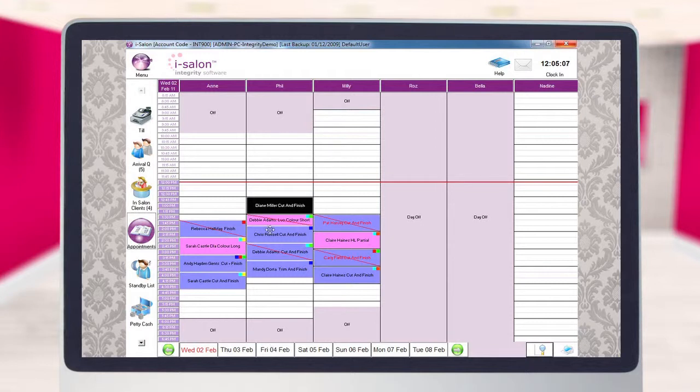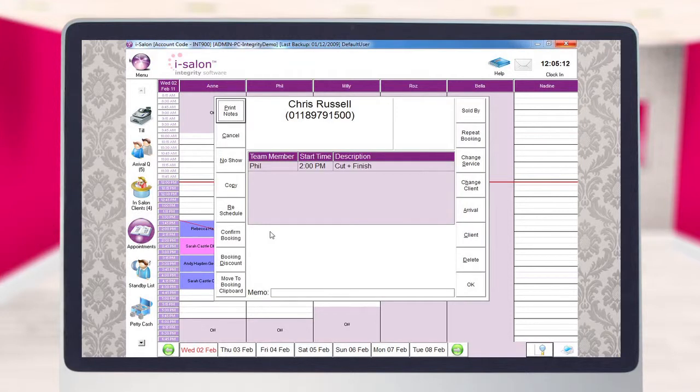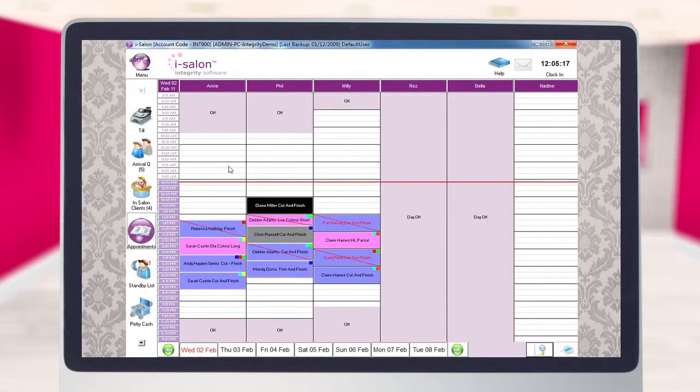To do this, all we do is double click on the client's appointment, and we're going to use Chris Russell in Phil's column here as an example. This opens up the booking details screen. We then select the no-show button on the left hand side of the screen, and we can now see that Chris's appointment has been greyed out to indicate that he's a no-show, and his name has changed to red lettering to indicate that there's now an alert message on his record card.